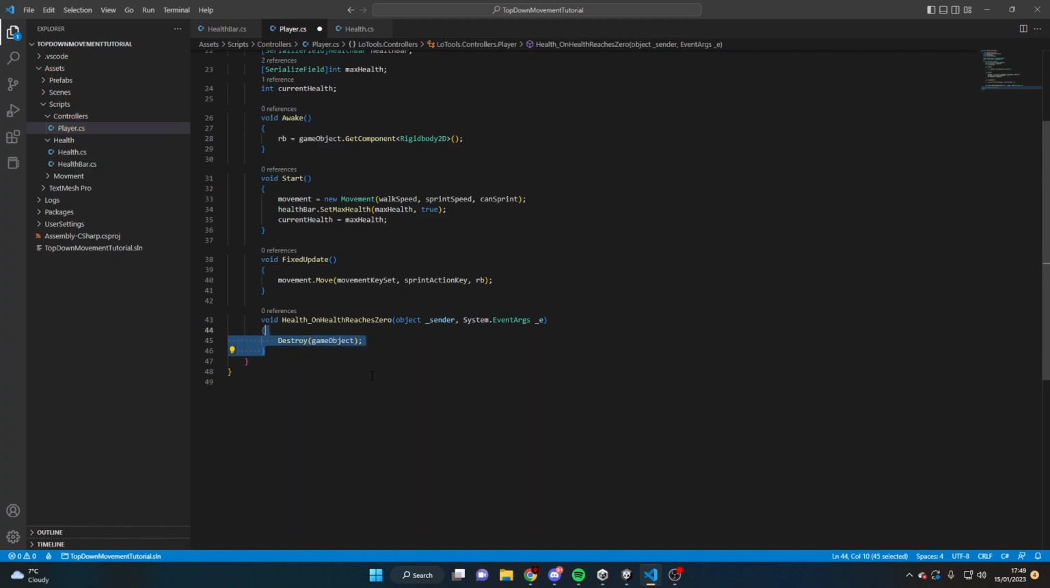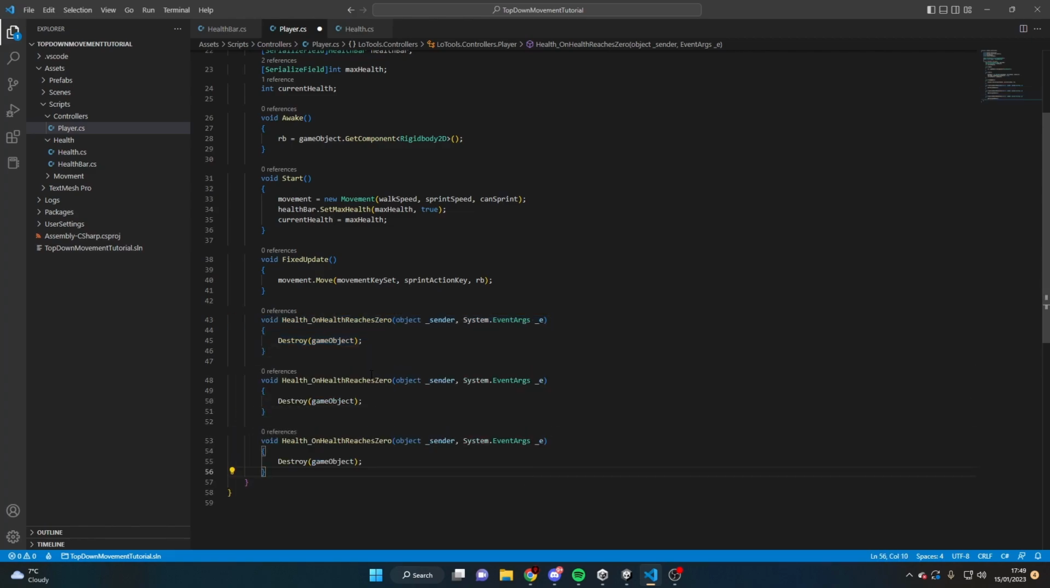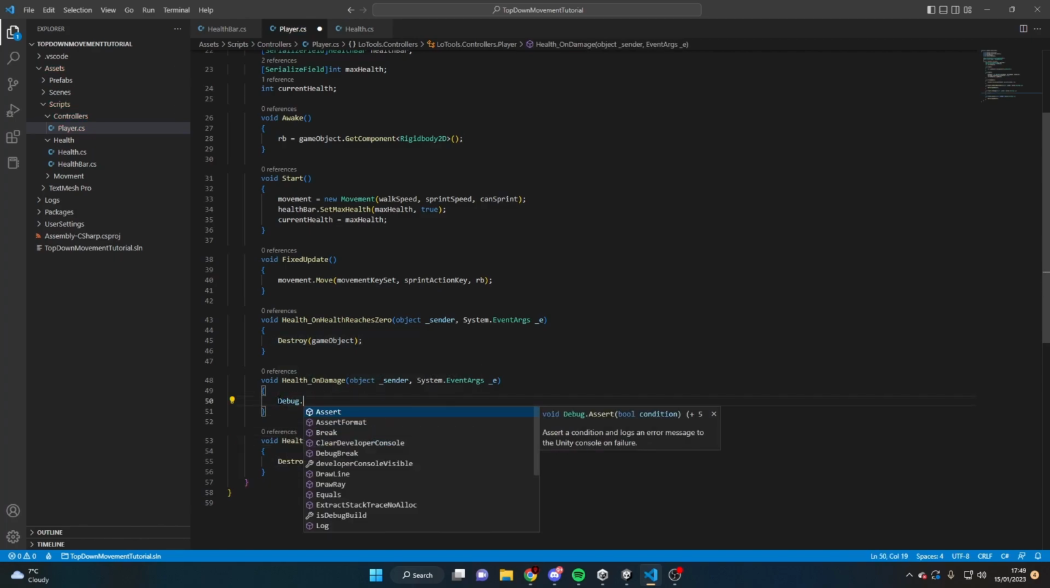Now we'll make our other 2 functions to handle damaging and healing. So we'll type void Health_OnDamaged, pass in an object _sender and a System.EventArgs _e, and I'll just Debug.Log "damaged" in damage. And we'll also do void Health_OnHeal, pass in an object _sender, a System.EventArgs _e, and I'll just Debug.Log "healed" in here.